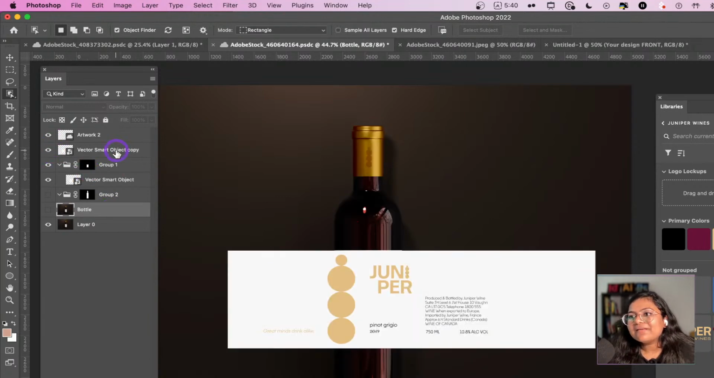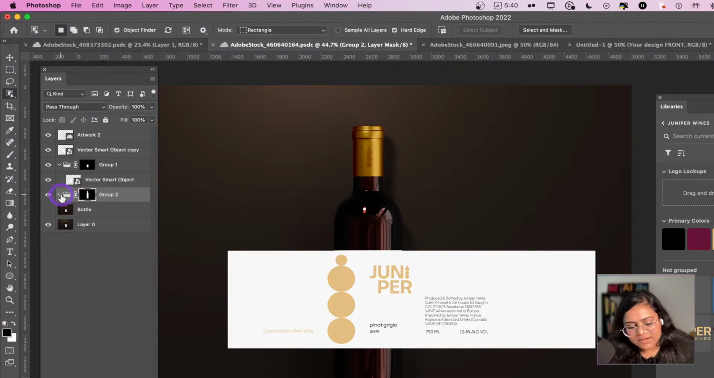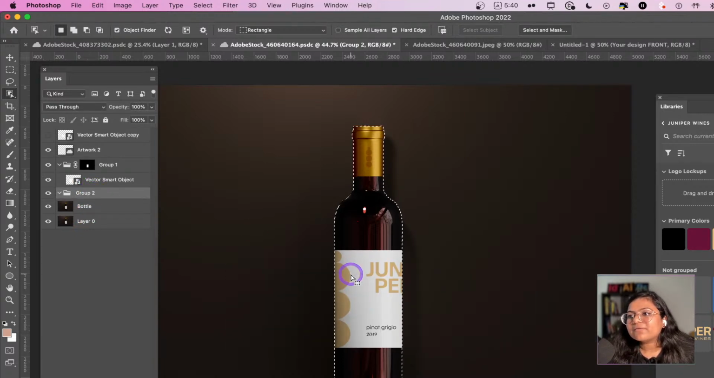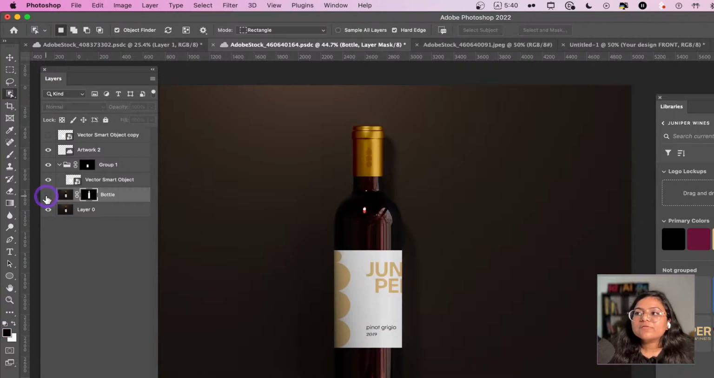So I have this guy right here, and I want to put it behind the bottle. We have this one. I think I don't need a group for this. Why did I create a group again? Go back. All right, so I have this guy here. I don't need a group. I'm just gonna create a mask, and this is just the bottle layer.